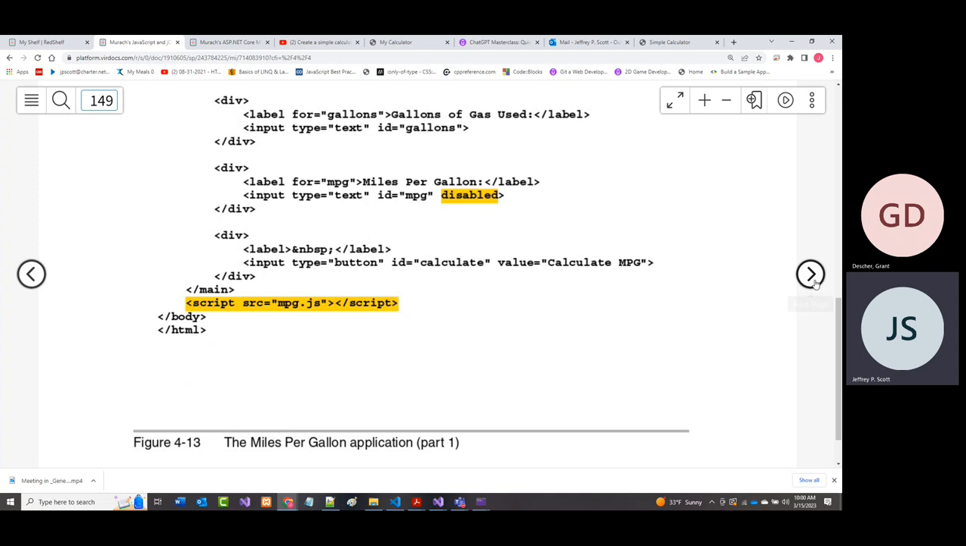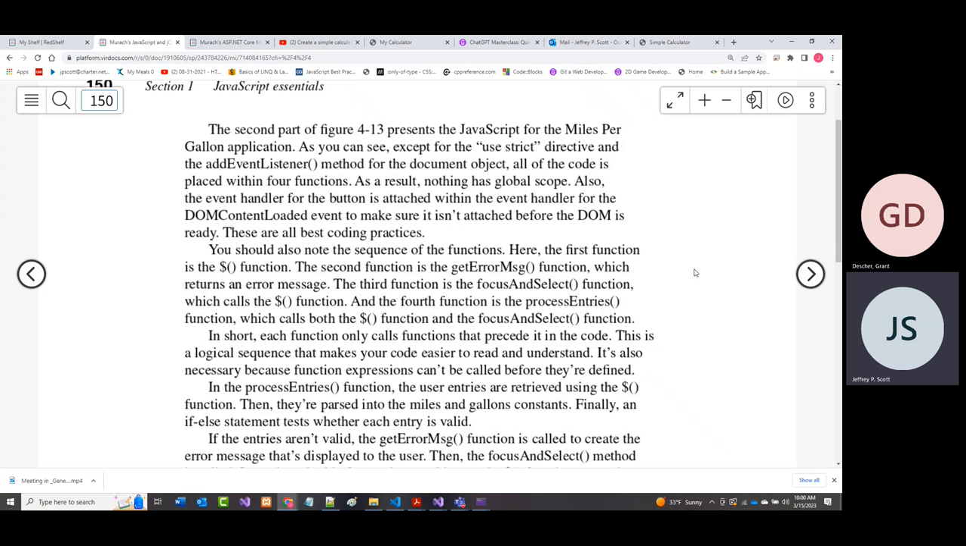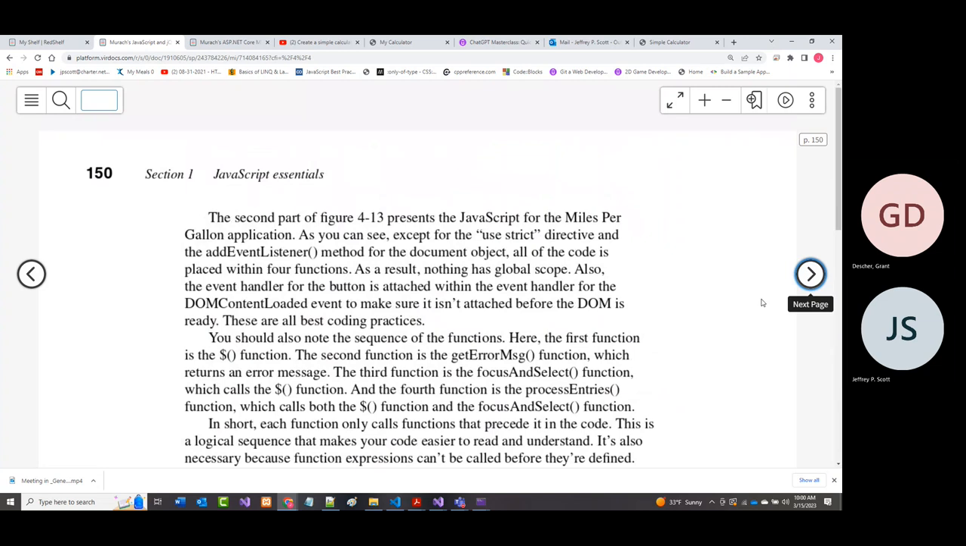They do mention that they use the use strict directive in here. And they're going to use the add event listener method. We're going to see that when we look at the JavaScript. So let's take a look at that. There it is.